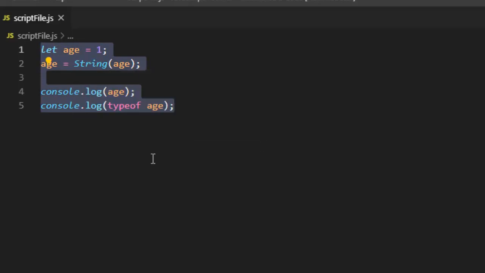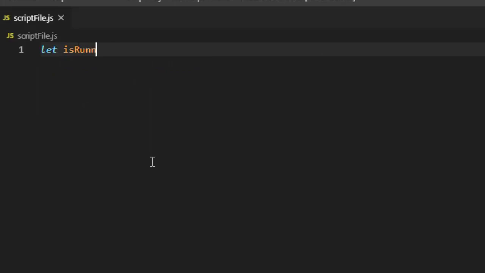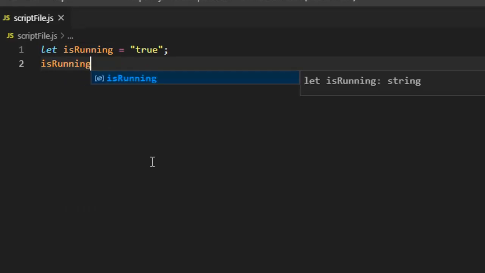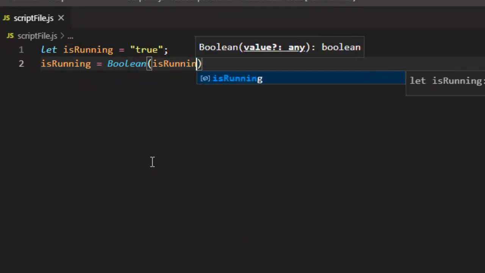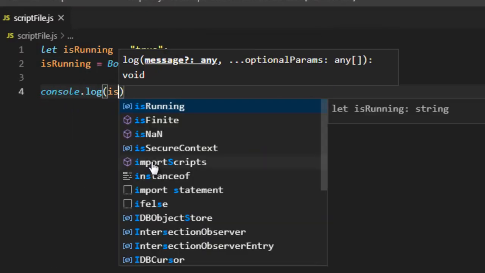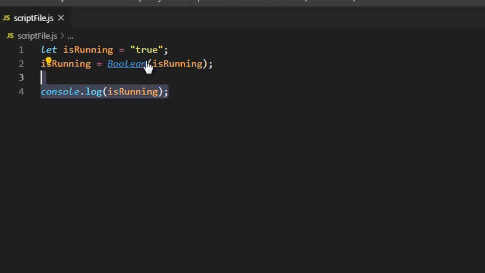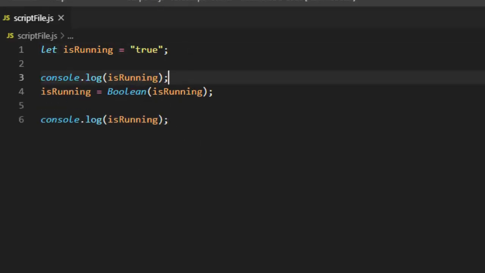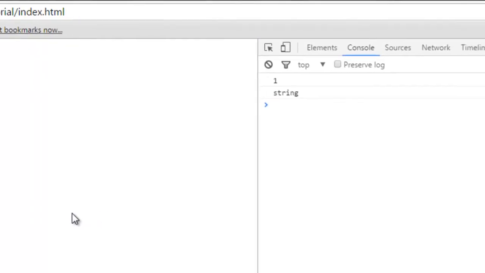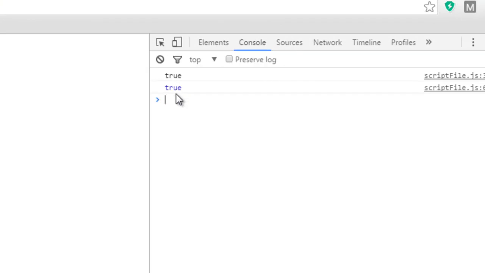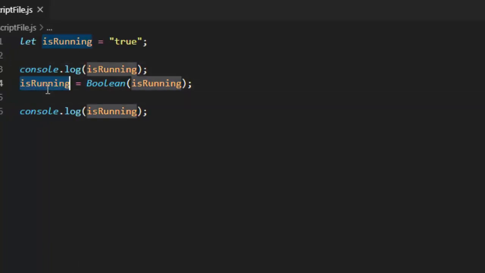It goes the same for the other types. Say for example, let isRunning be true. Then isRunning equals Boolean(isRunning), console.log isRunning. Let me just copy this here so it shows us the difference of both when converted. Refresh, and there, from a string to a boolean value. Whenever we use isRunning now, it becomes a boolean, which is used in conditional statements. So that's how you convert most of the time.